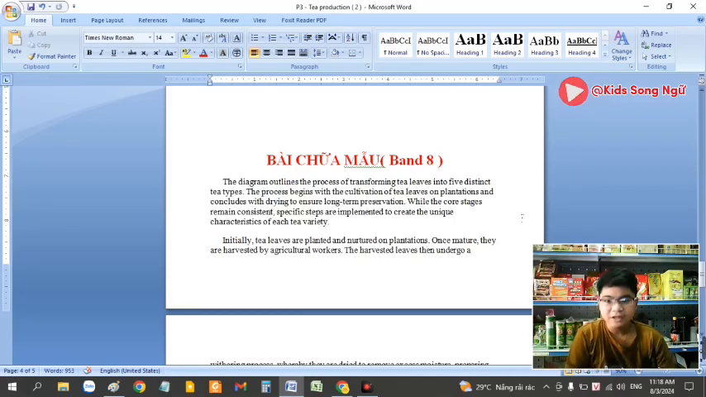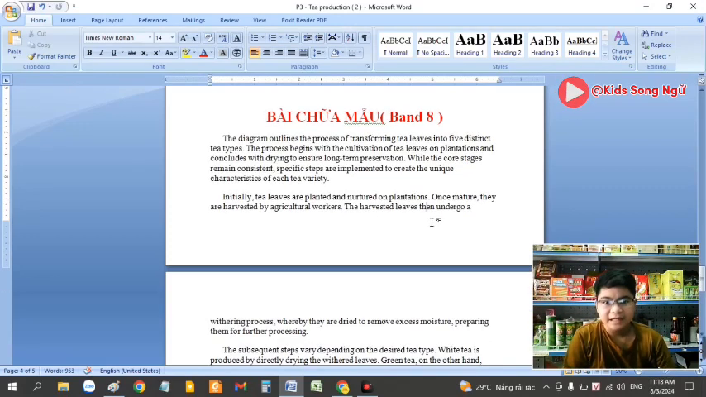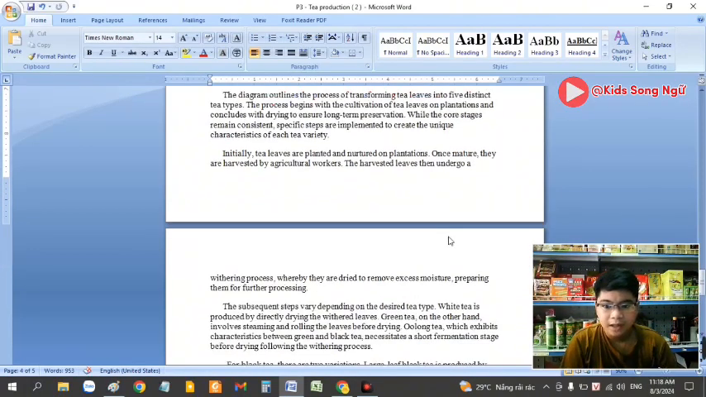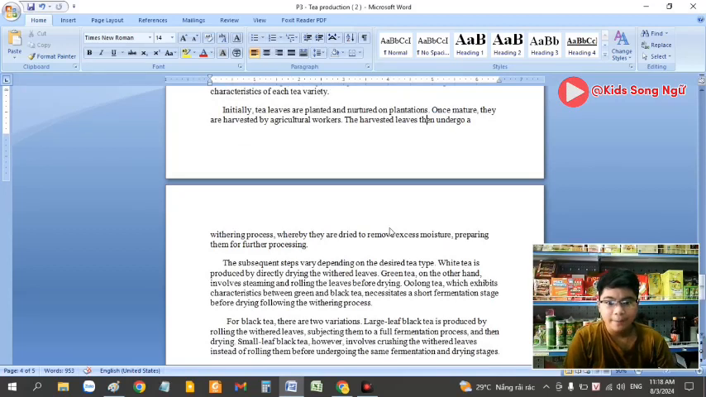Initially, tea leaves are planted and nurtured on plantations. Once matured, they are harvested by agricultural workers. The harvested leaves then undergo a withering process whereby they are dried to remove excess moisture, preparing them for further processing. The subsequent steps vary depending on the desired tea type.